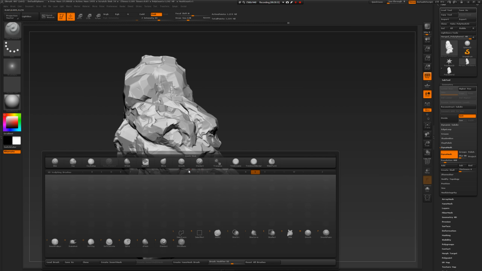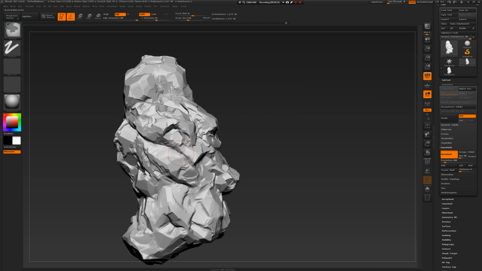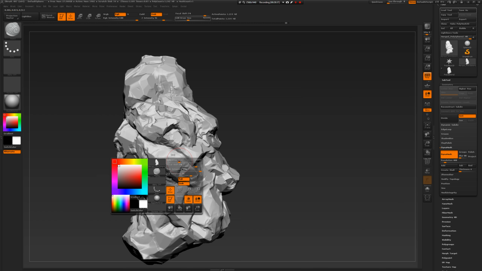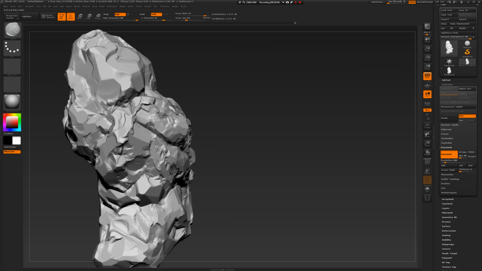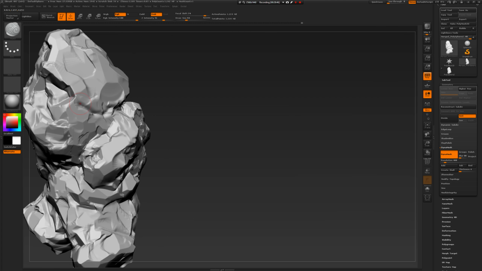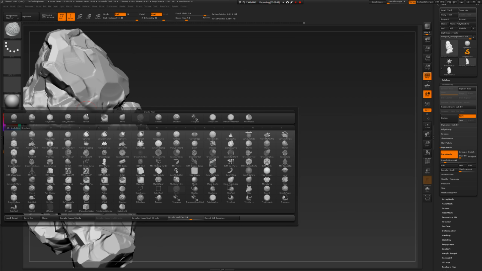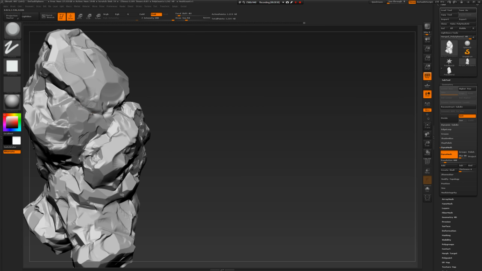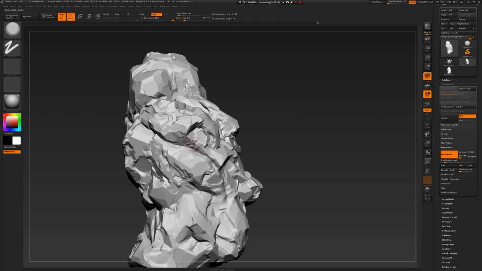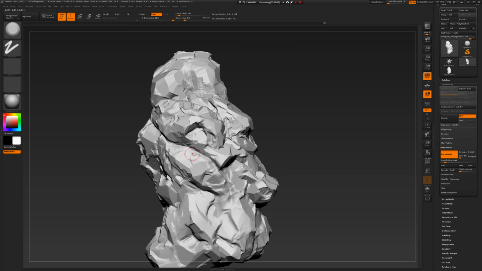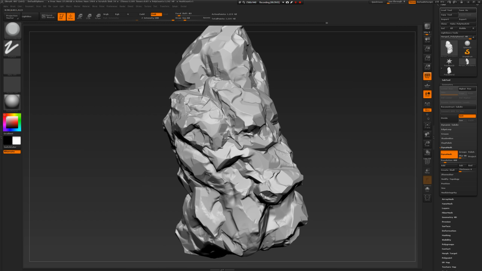And you can use the slash brush, maybe with a lower intensity, and push it in a bit, and then come over with the smooth border brush without the alpha, with a small size, like so.